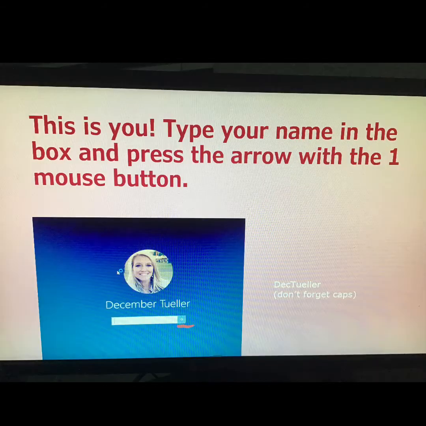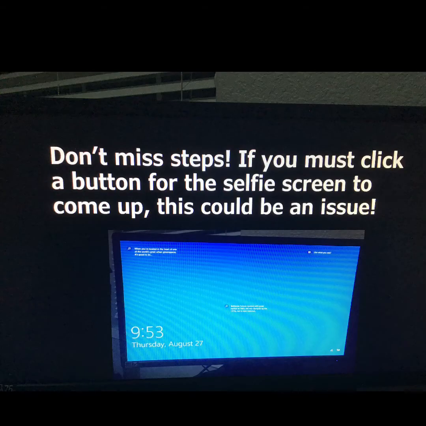You'll see that throughout. This is you. Type your name in the box and press the arrow with the one mouse button. So I really simplified this. I put on there that there was a one mouse button and a two mouse button, and I'll show you that a little later. But some students may or may not know which button to press depending on what level of student you're working with. So if you don't need it, don't put it in. Don't worry that it's there. I just added it in because simpler can sometimes be harder. And then in white lettering, I put how I needed my name to be written into that box, and don't forget caps. This one is purely for you guys, not for students.